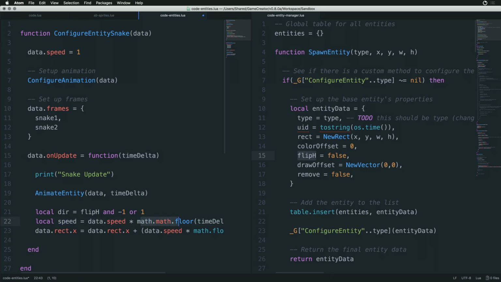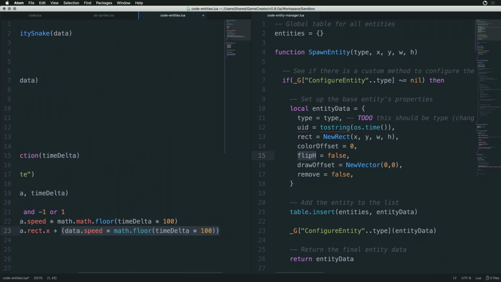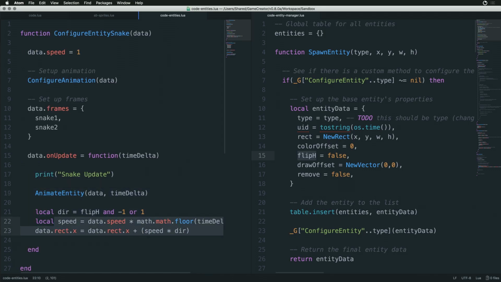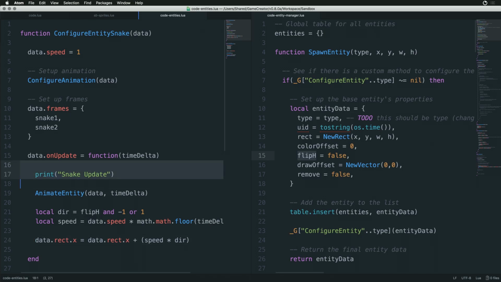So what we'll do here is speed multiplied by direction. Again, this code's a little bit more verbose than what I would normally be writing, but I'm trying to get this to the point where it's clean enough that I can reference it to write a tutorial.